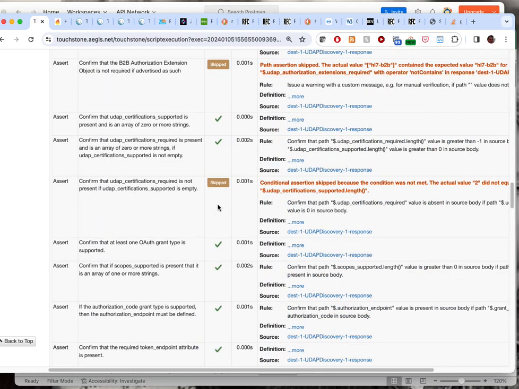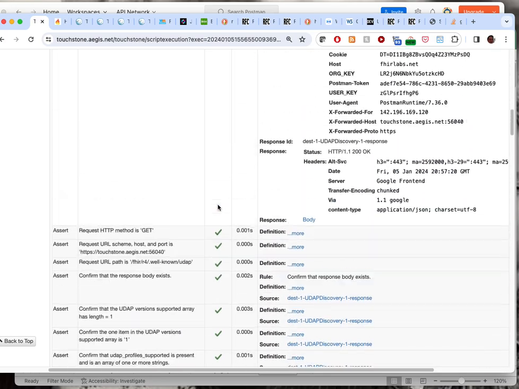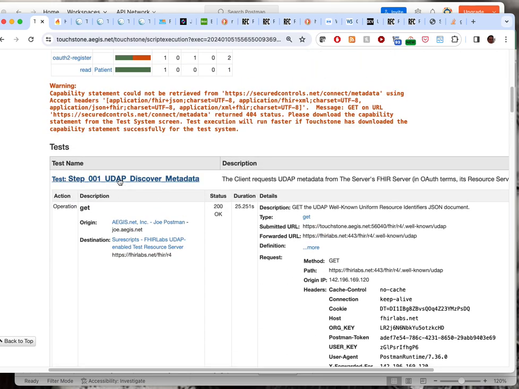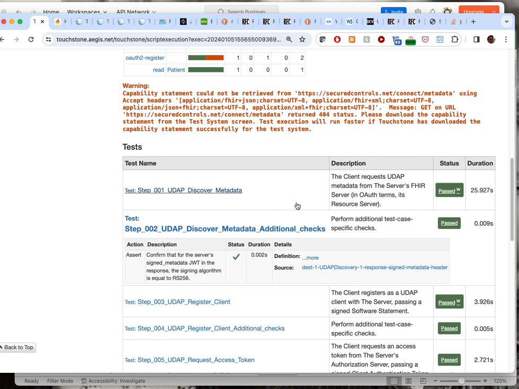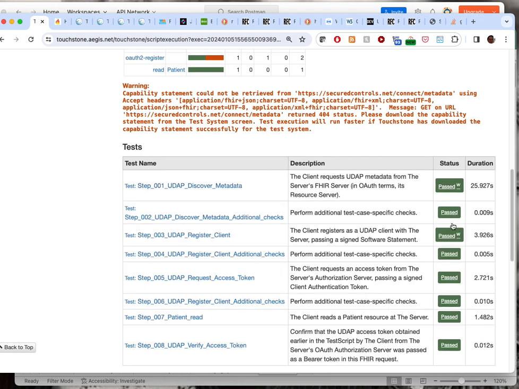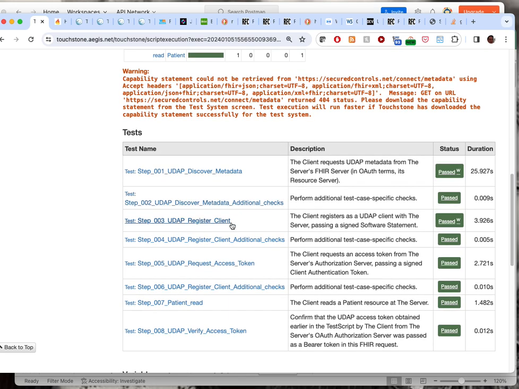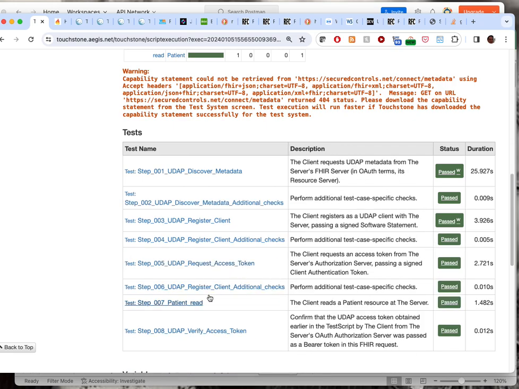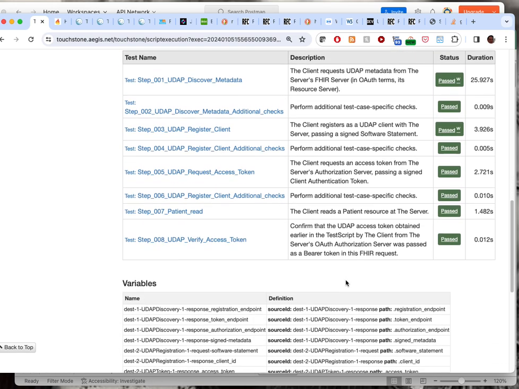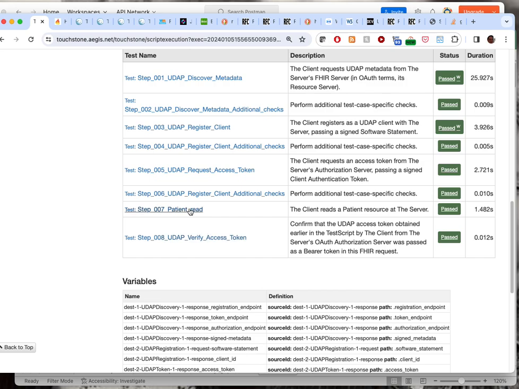All right, so that's the basic checks, but our one little requirement was beyond that. We were going to do additional checks. So that is at every step we're going to make sure that we had the RS-256 algorithm. So we have that, we have the registration, and then we're going to make sure that the software statement was signed with RS-256. Same thing with the access token. And then when we finish that, we're going to do the read.